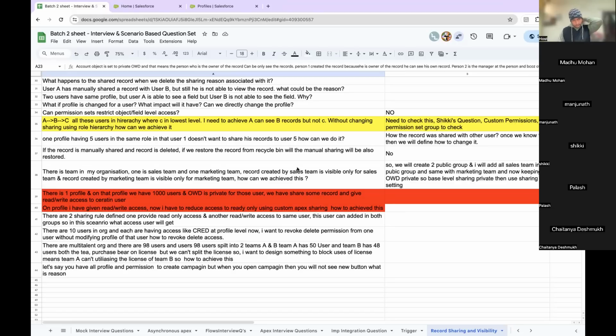If I give a read here, why can't we say that? What I was not able to understand from this question is: on the profile I have given read, and now I have to reduce access to read only using custom Apex. That is the straightforward case: we will just give the read permission, and the user will not be able to edit that record, only if that record is of someone else. If the record is already owned by that user, then obviously he will be able to edit because he is the owner of it. In that case, sharing is not required at all. So I think I needed a bit more explanation here.